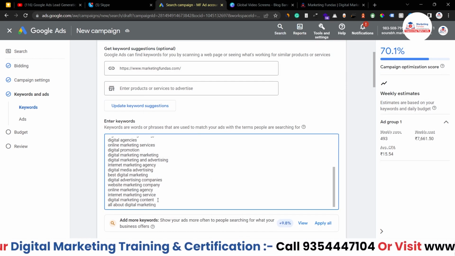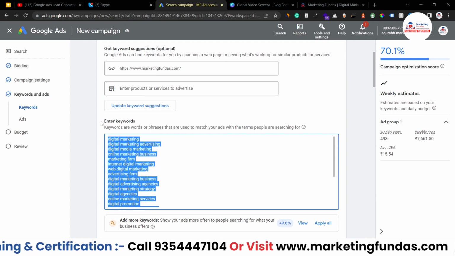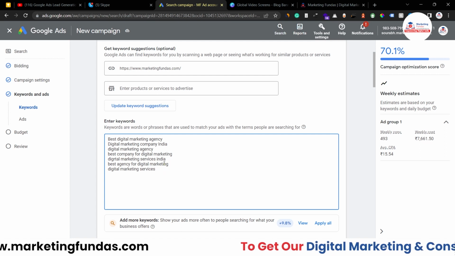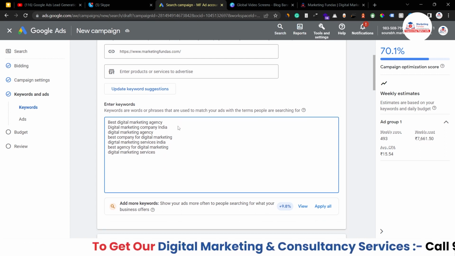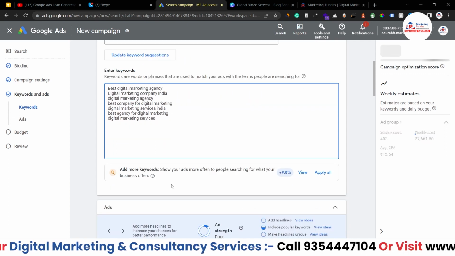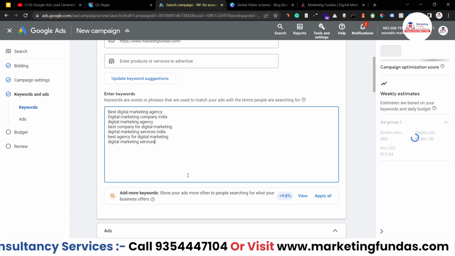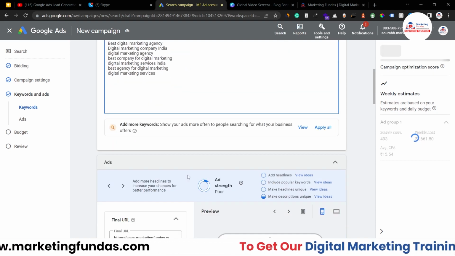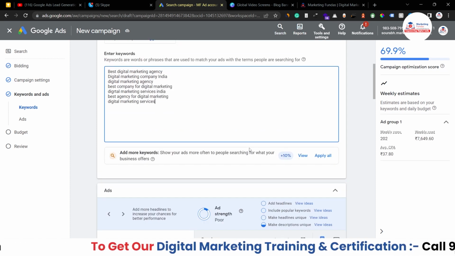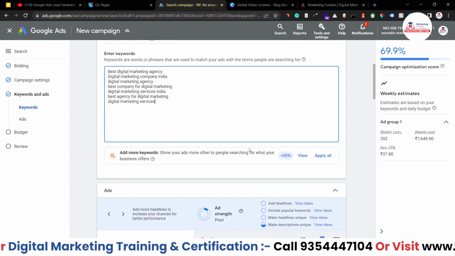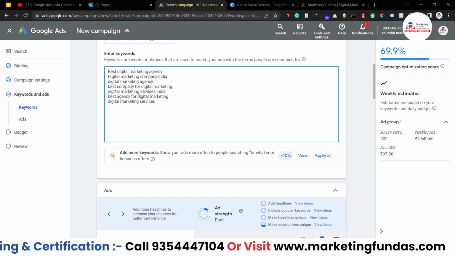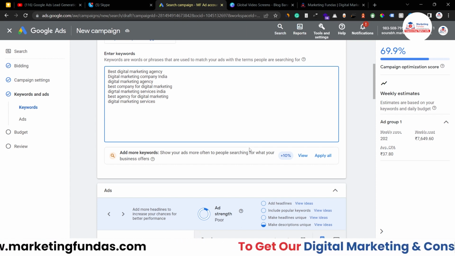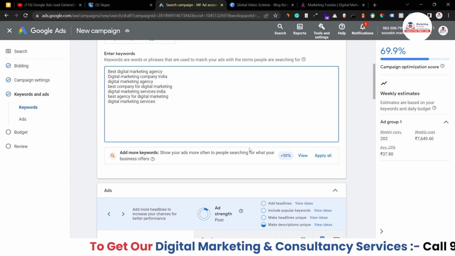If you want you can choose a few keywords from this, otherwise delete all the keywords and add your keywords only, right? Now once you enter the keyword you have to select the match type. Now what is match type? Match type is basically how you would like to target your keywords, right? We have three types of match type here. The first one is broad match, then phrase match, then exact match, right?